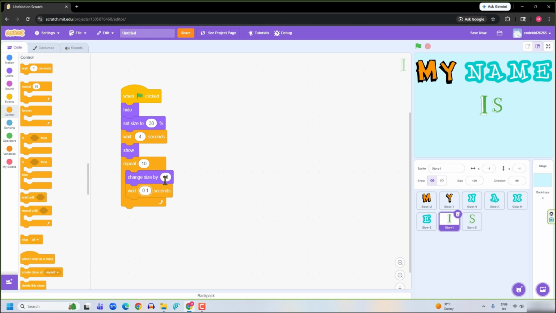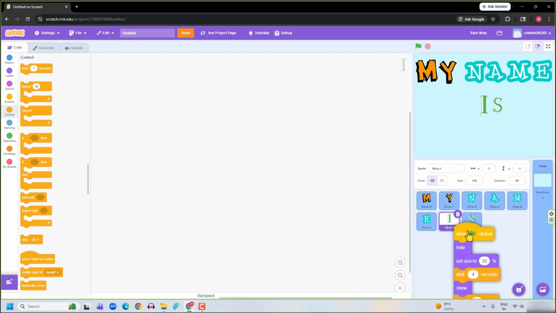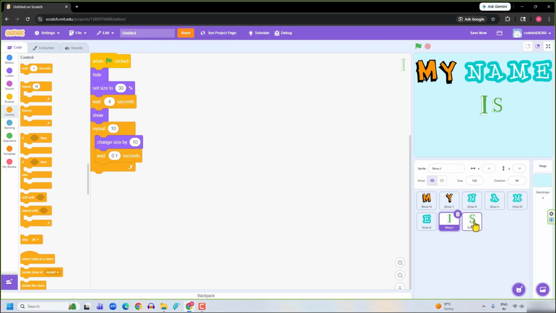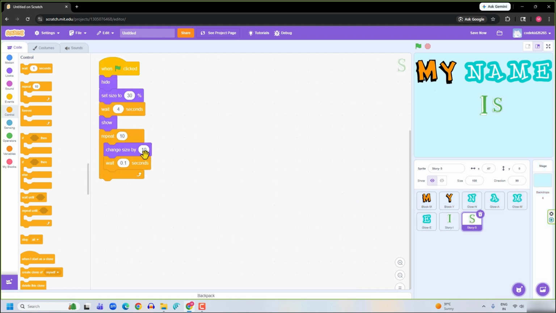Next, I want the same for letter S, and so I will drag this entire block and drop it on S. So the same thing is copied here. Now let us run this and see the effect. My name is. Okay, so this is fine. All right, so we have completed 3 words now. Next, let us animate our names. All right, let me now animate my name.